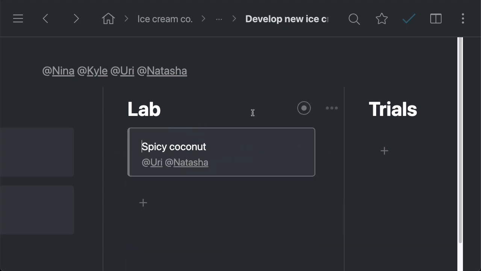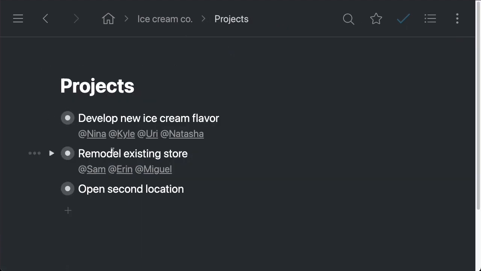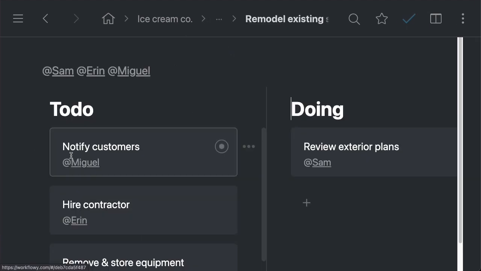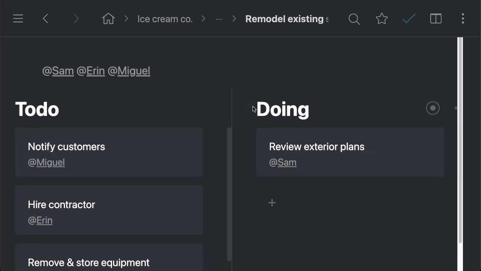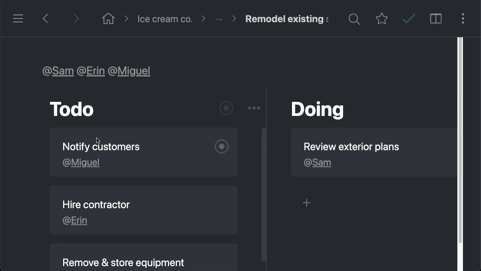Now we'll jump back to another project that we've got in process, which is remodeling the existing store. Again, this one also has some team members assigned. This is a slightly different layout. We're also using boards. This one is for when you don't have a specific process or the steps don't repeat, maybe you've got a bunch of different types of activities. This is a very basic layout that most Kanban boards use. So we've got a to-do column, a doing column, and a done column. The idea is that the cards move from the left to the right as they're completed.